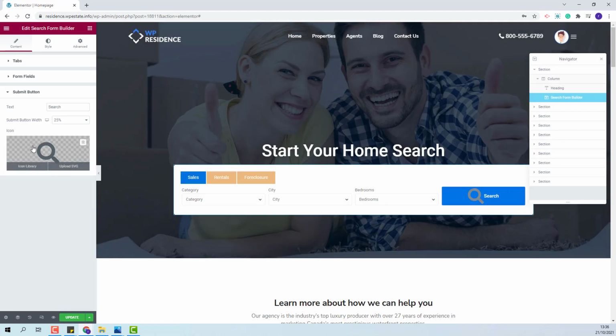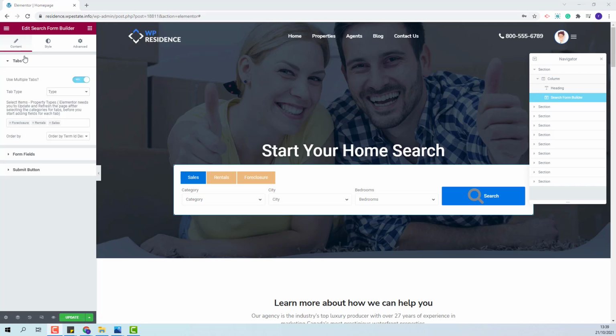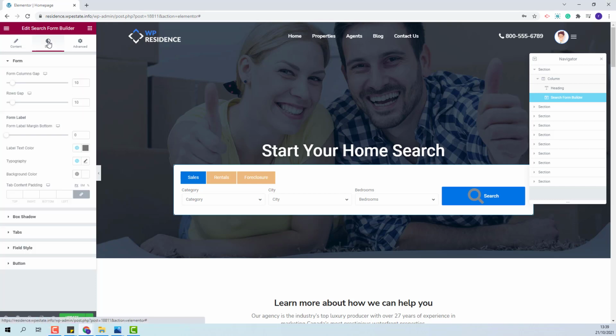From this place, you only add the icon. You can customize it from the style section. I will show it in the next steps. I am done with the settings from content for the search form. I will now go to Style and start customizing the design of the search form.